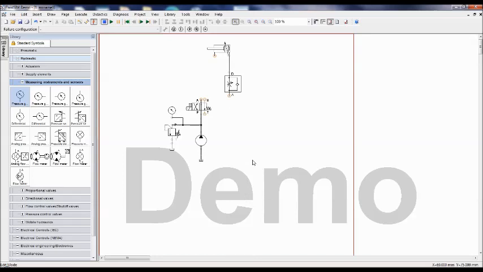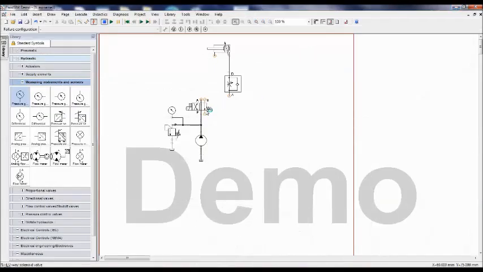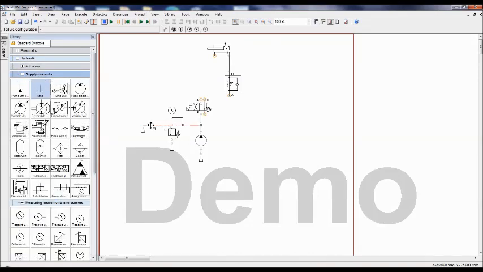See here, this is very simple. The pump line is connected to P of the pressure relief valve, and T of the pressure relief valve is connected to the tank line. In the same way, another P line is connected to the 4x2 direction control valve, and another tank line is connected to T of the 4x2 direction control valve. So let me complete that. I want one more tank line for the direction control valve.